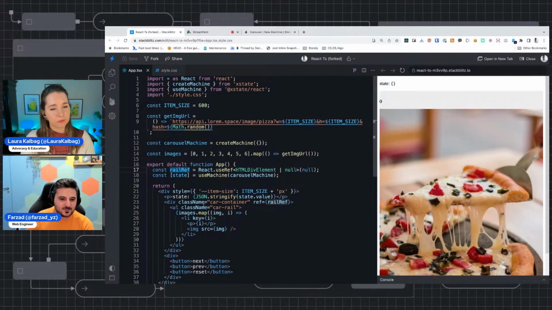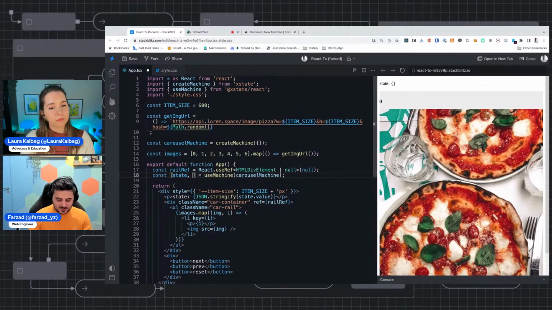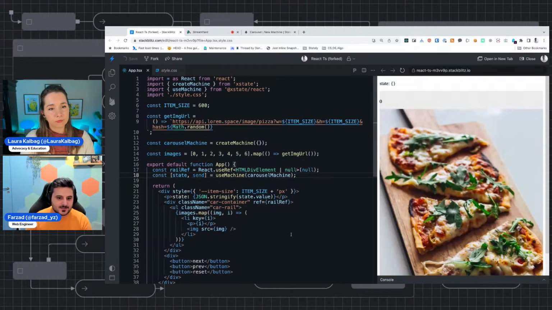I'm getting a ref to the container of the carousel, and we'll see how that's going to be useful later on. So we use the useMachine hook from XState React to connect the state machine that we're building onto this React component. Then that will give us a state, which is the current state of the state machine, and then we also get the send function, which is a way for us to send events to the state machine.